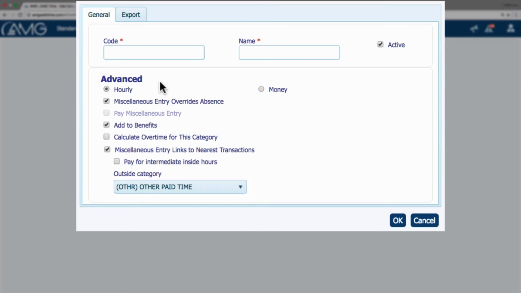If you set the category to money, it means that when adding the miscellaneous transaction of this category, instead of entering the duration of the miscellaneous entry, you'll have to enter the amount of money which will be added or subtracted from final wage, depending on which option you have selected when adding the entry.